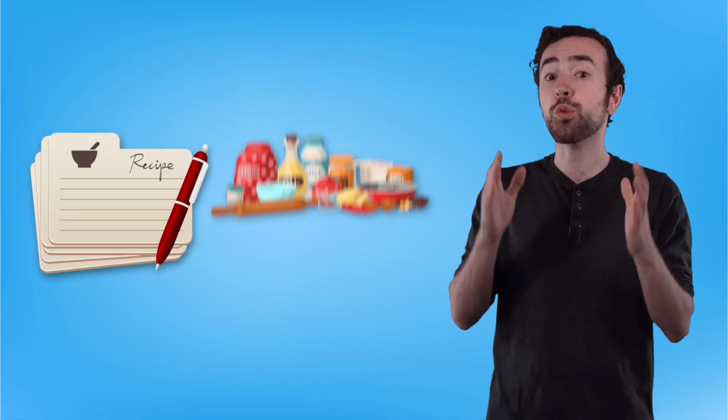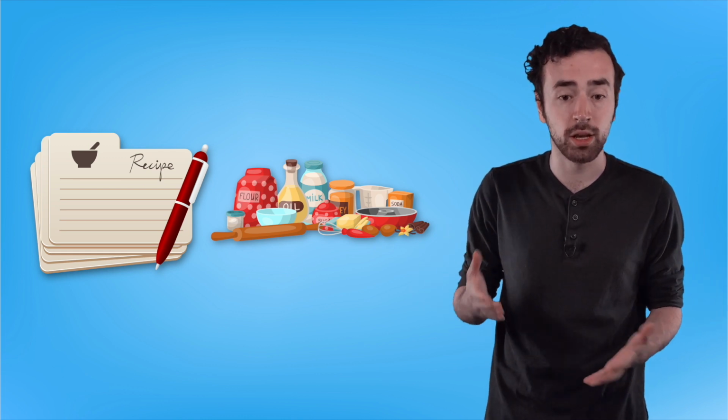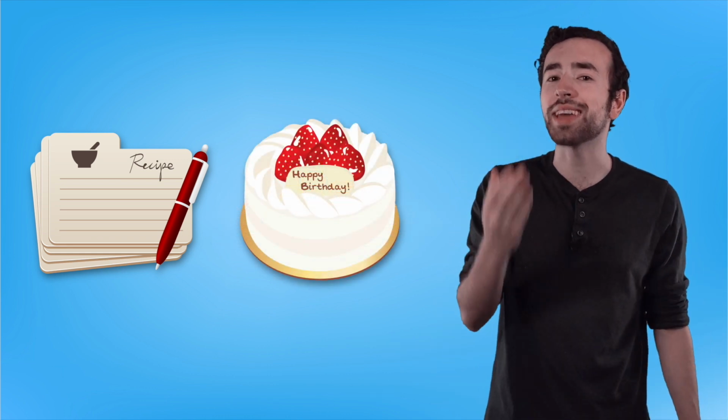Or imagine you're baking a birthday cake from a recipe. The recipe is the function. You are inputting the ingredients, following the recipe's process, and voila, you have a cake, the output.